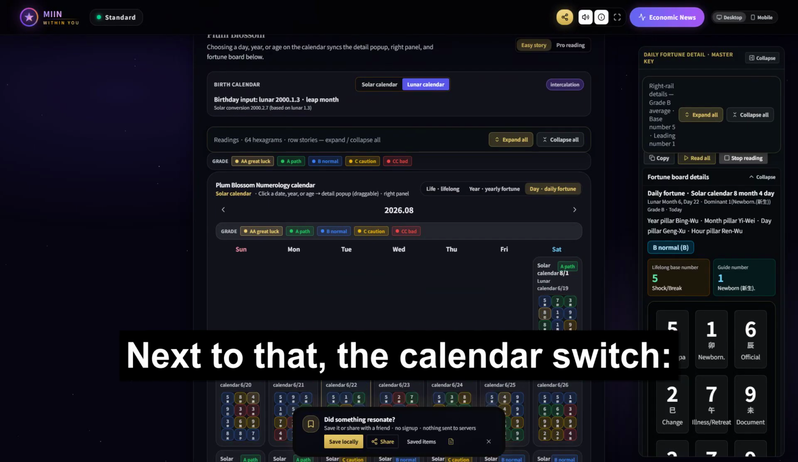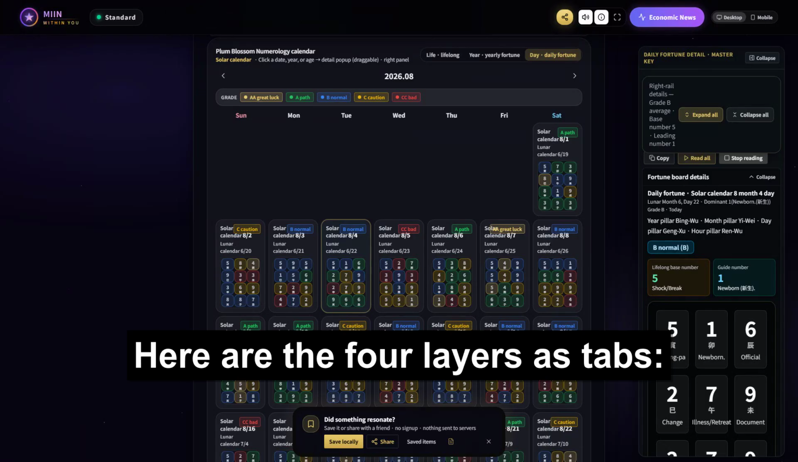Next to that, the calendar switch, solar, lunar, and the leap month. If you were born on a lunar date, this is the one setting you must get right, everything below is generated from it. There is also Read All, which reads the whole page aloud if you would rather listen than read. Here are the 4 layers as tabs, life, year, day.